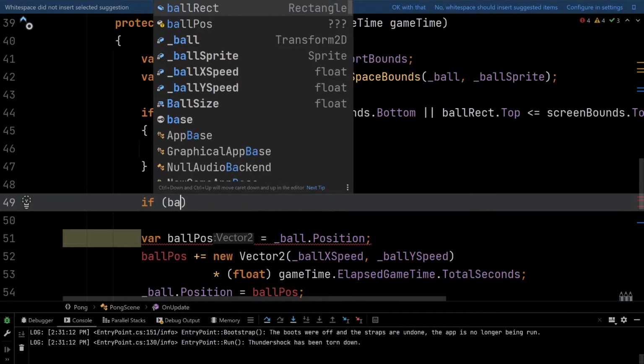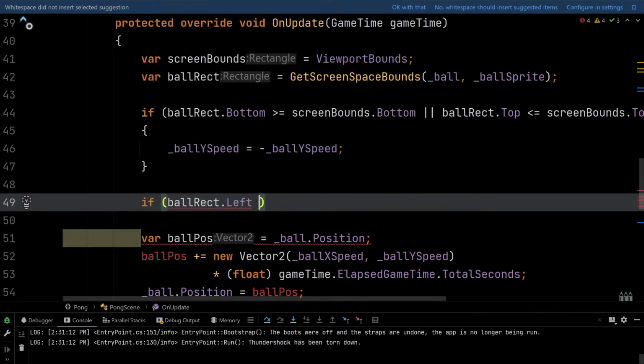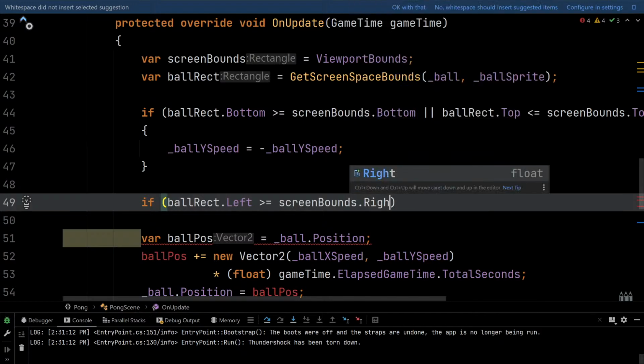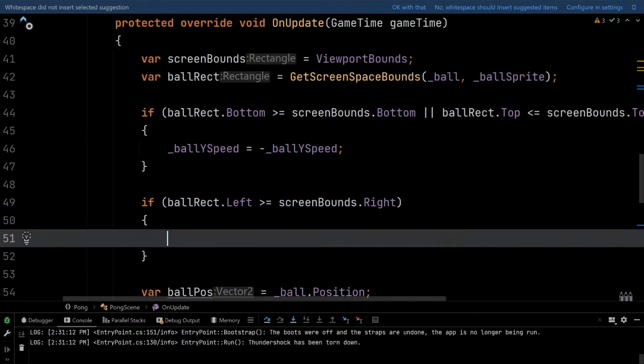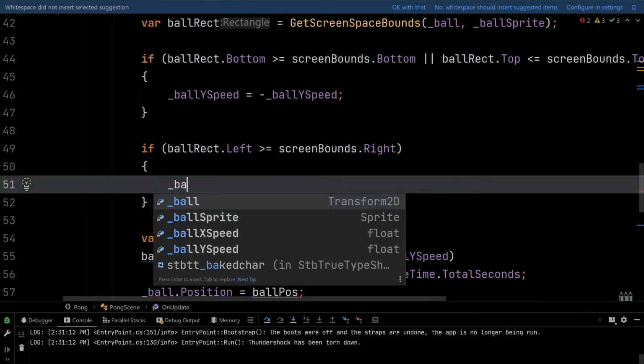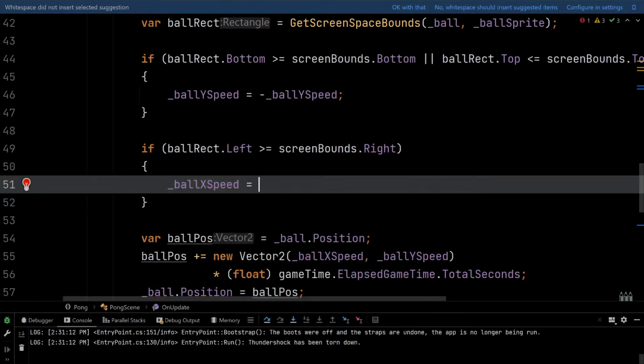If ballRect.left is greater than or equal to screenBounds.right, we're going to go ahead and, first of all, invert the x speed.